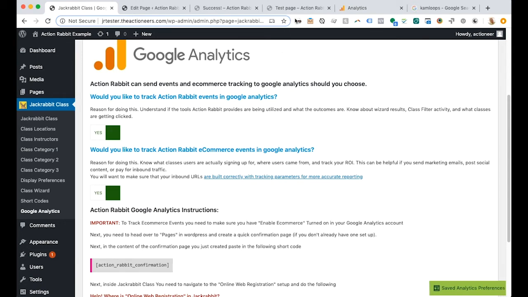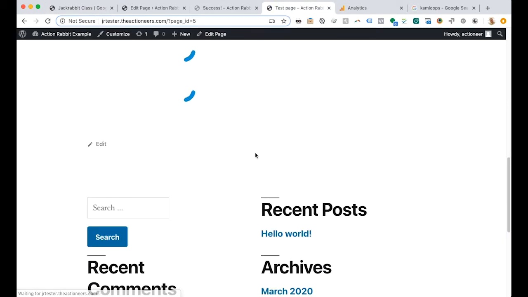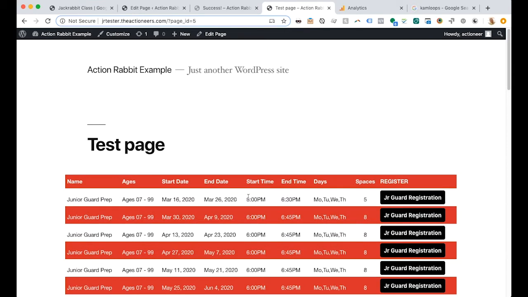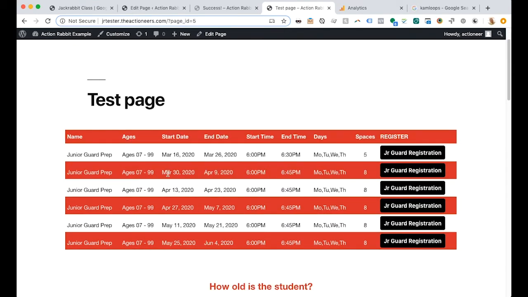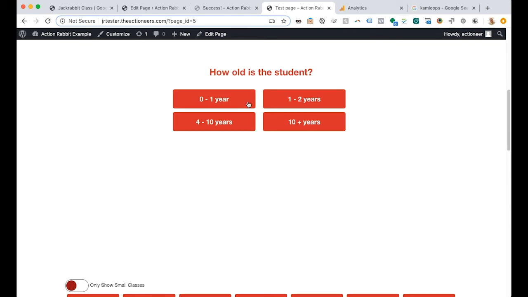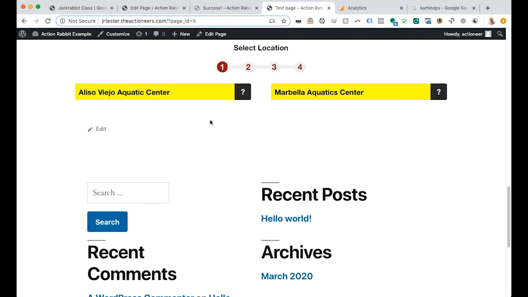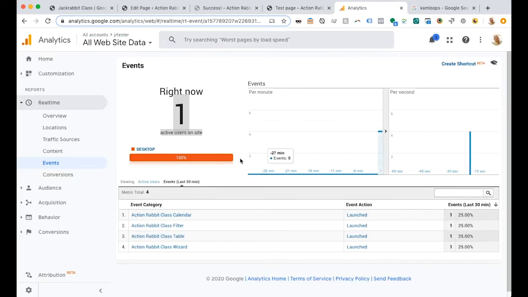Now let's go back to our test page, and let's fire this up. And we have all of our tools loading in here. We have our short-term class table, our class wizard, our class calendar, and our class filter. Okay. If we go over here we can see our regular events are showing up here as well. It says all of these tools have been launched, but now we're looking for a specific kind of event. We're looking for e-commerce events.